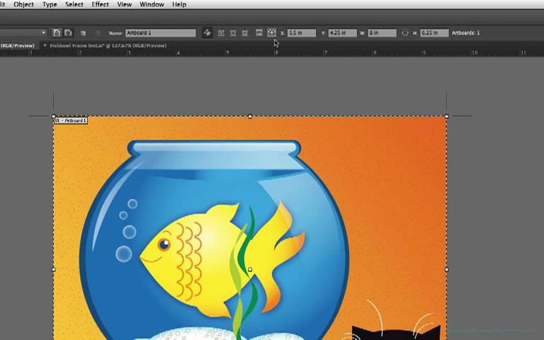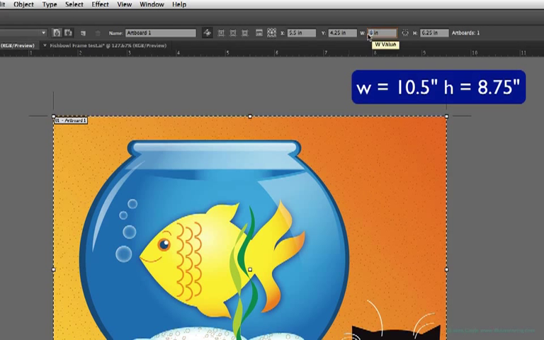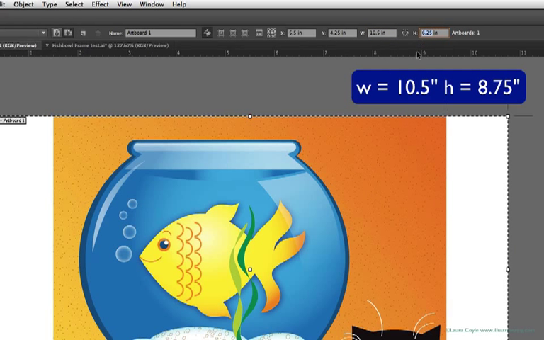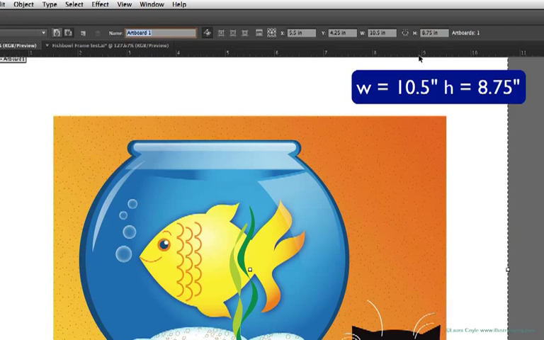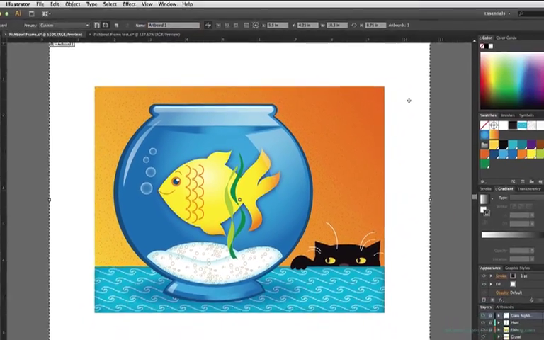Now change the width of the artboard to 10.5 inches and make the height 8.75 inches. And then hit escape or click any other tool to exit artboard mode.